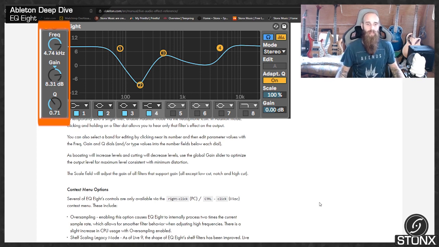As boosting will increase levels and cutting will decrease levels, use the global gain slider to optimize the output level for a maximum level consistent with minimal distortion. The scale field will adjust the gain of all filters that support gain, except low cut, notch and high cut.